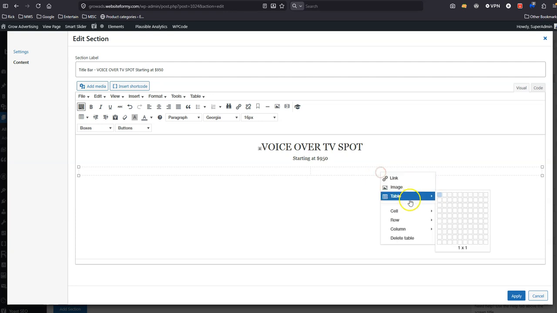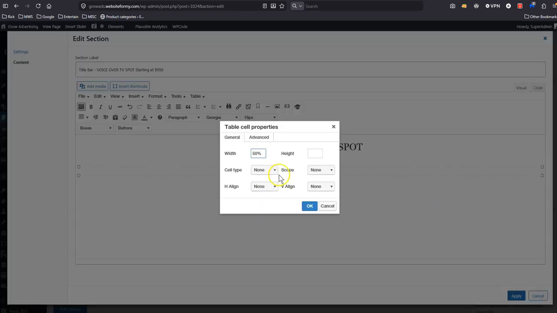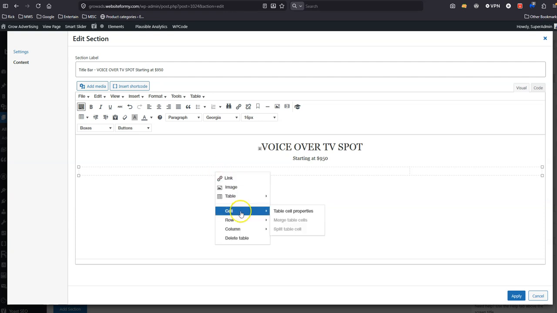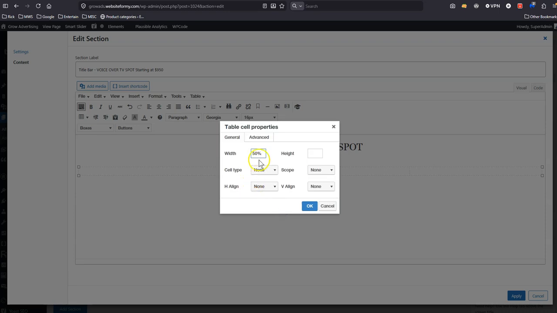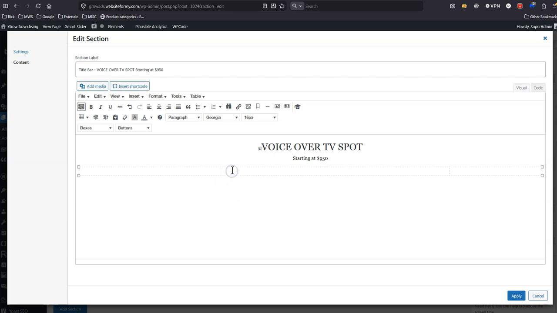Come in here and grab this one and do table cell properties. We're going to make this one 20. And then click on this one, and we're going to do table cell properties, and we're going to do 80. And then we're going to take the voice over TV spot words, Control C, and put them right here, Control V. And we're going to come over here and do Control C, and come over here and do Control V. And then we're going to center justify this. We're going to leave this justified to the left.